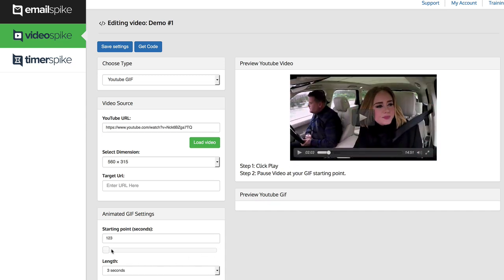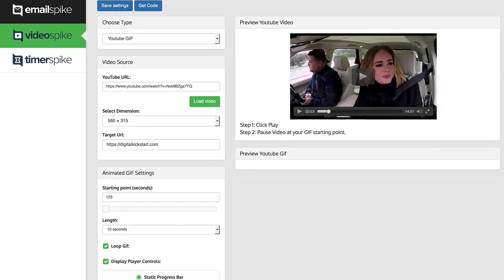And then I can put in my target URL, so where people are going to go when they click on the GIF file. Then I'm going to choose a starting point, and choose the number of seconds or the length I want the GIF to be. I can loop it if I want to, display controls, and show the sound icon if I want to.